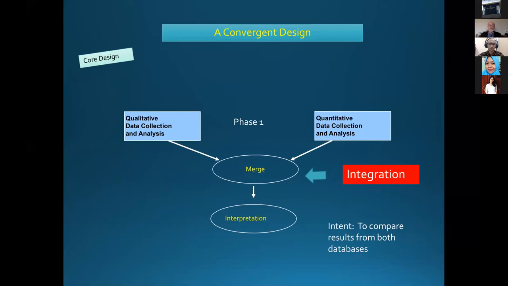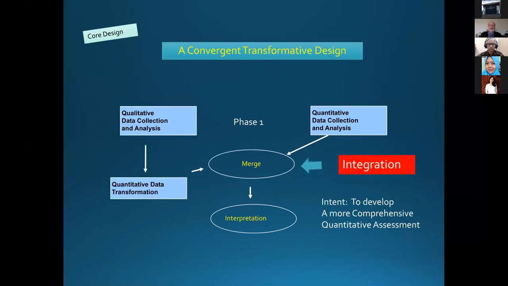This is called a convergent design. We're going to collect quantitative and qualitative data, and we're actually going to bring the 2 together. We're going to integrate the data. We're going to put this into a table and then make an interpretation. There's a slight variation on this convergent design, especially in the health sciences, where you collect qualitative data, but then you transform it into counts and combine it with a quantitative database. I call this convergent transformative design. And our integration is this merging of the 2 databases.